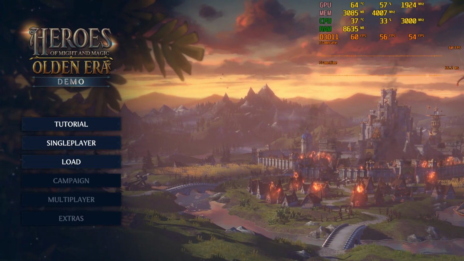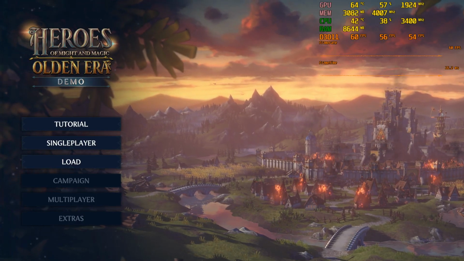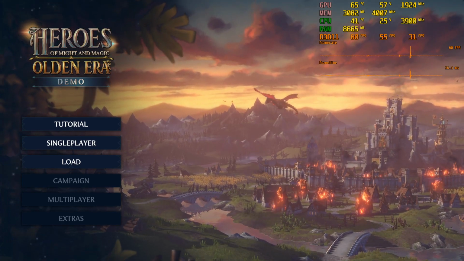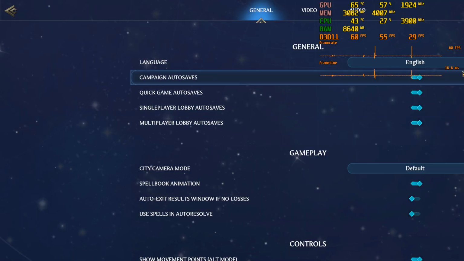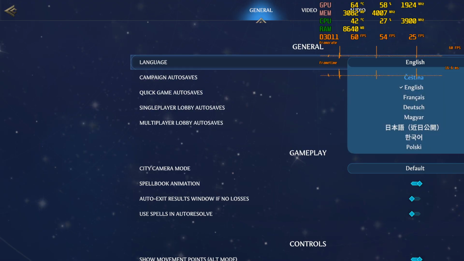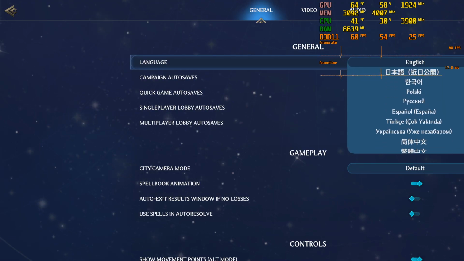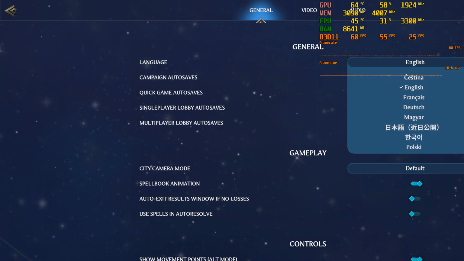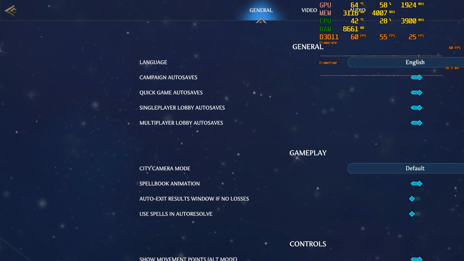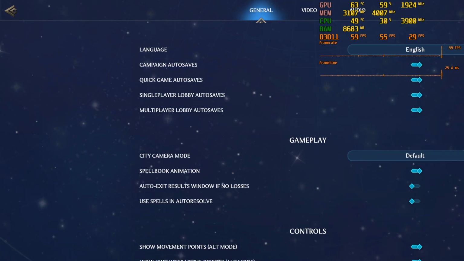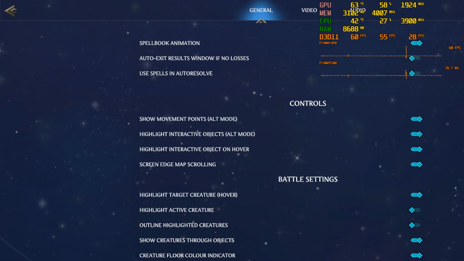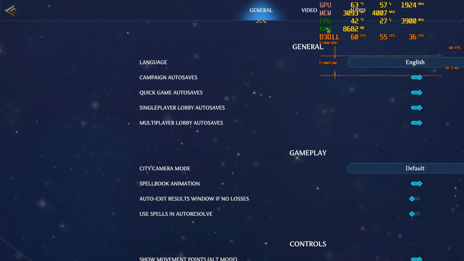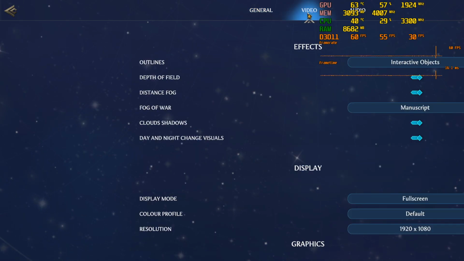So we're going to see how this one goes today. Look at the settings. There's a few languages here. Some miscellaneous settings. Video.